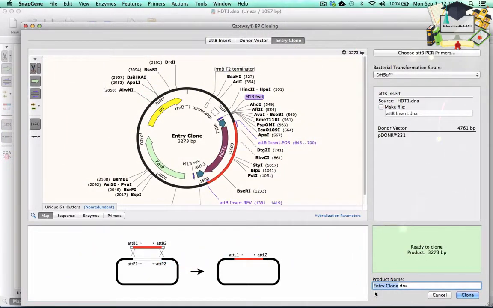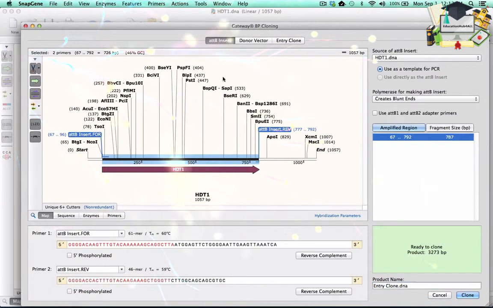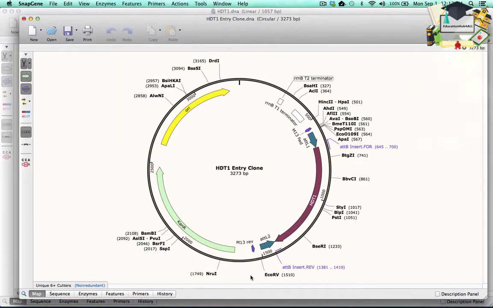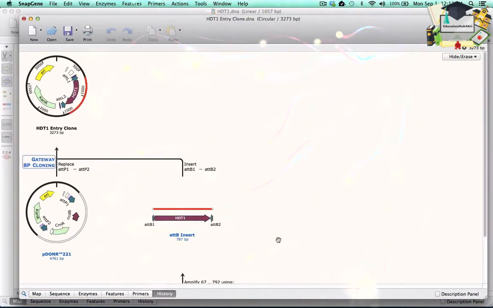I could proceed with the cloning now, but to see the primers, I switch back to the @B Insert tab. The red regions in the primers are the @B1 and the @B2 sequences. I click in the product name box and edit the name to HDT1 entry clone. Now I press clone, and the entry clone has been created. If I switch to history view, I see the amplification and recombination steps.